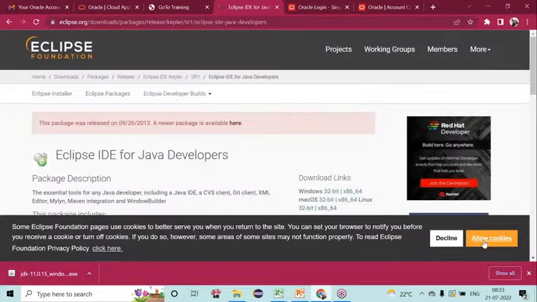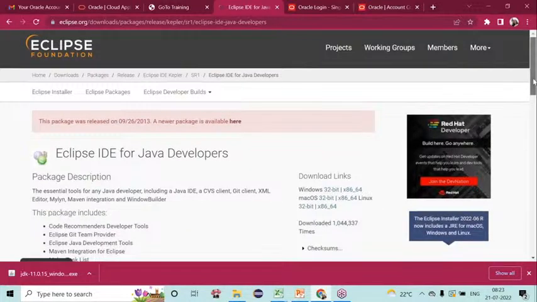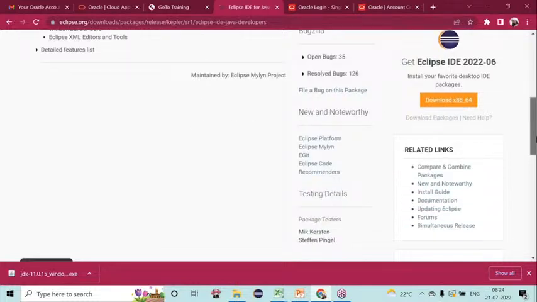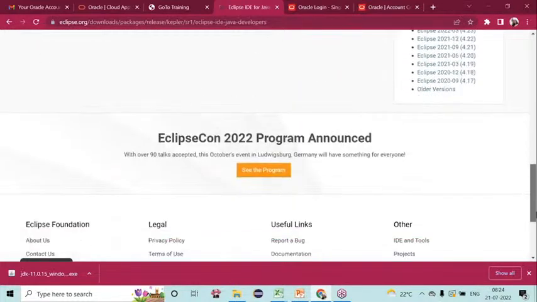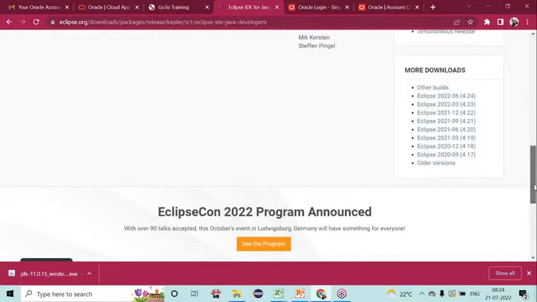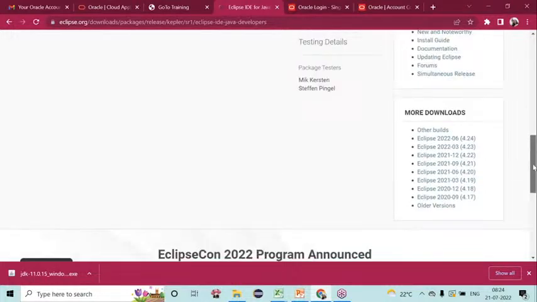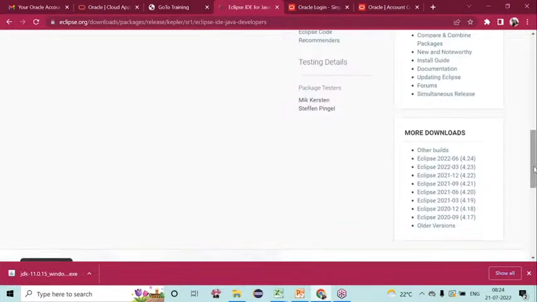Come down a little bit. Decline the cookies. Come down. More downloads. So friends, here we can see the Eclipse versions. From bottom to top is the latest version, 4.17, 4.18. Here, on the right side, the more downloads box is there, right? We have various versions, from 4.17 at the bottom up to 4.24 at the top. Better download the latest one, Eclipse 4.24.